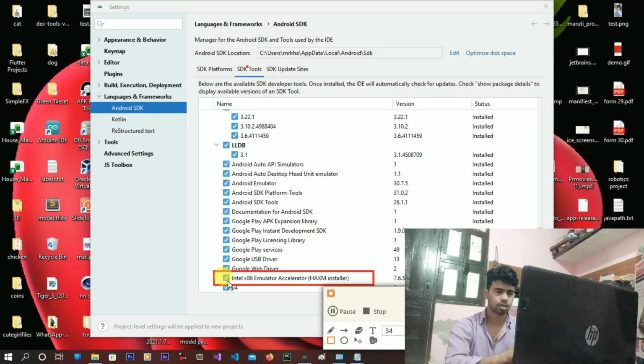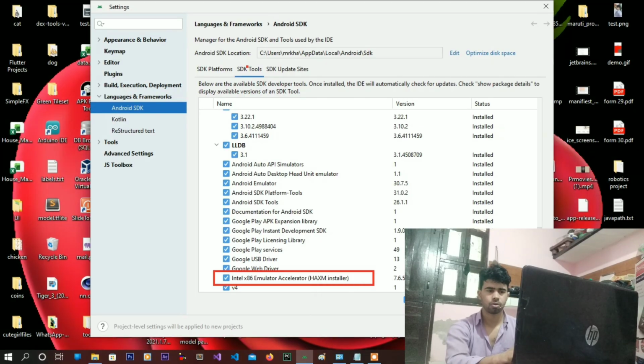One more important thing I would like to inform you, guys: if you are using an AMD processor, HAXM will not work. In that case, Android Studio uses the Android Emulator Hypervisor Driver for AMD processors instead.